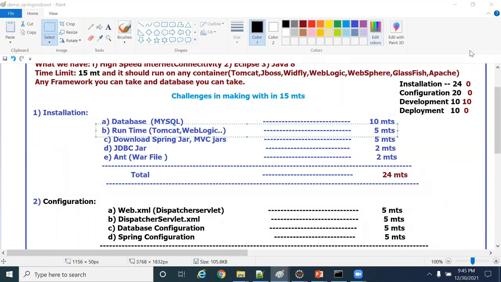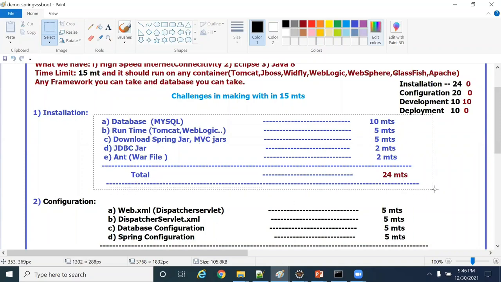And I need to write an ANT file, which will create a war file. All those things I need to write, right? So only for installation, it's going to take a minimum of 15 minutes, right?